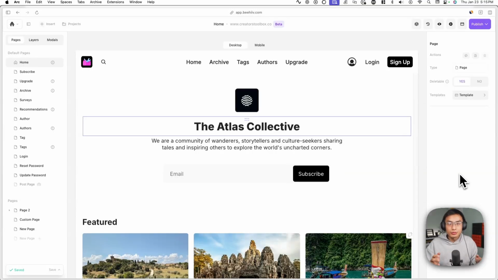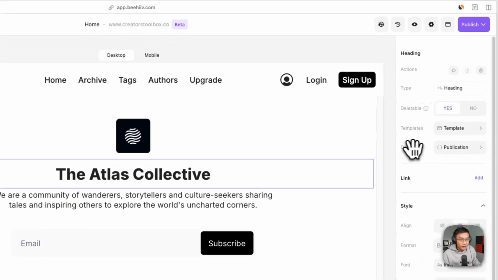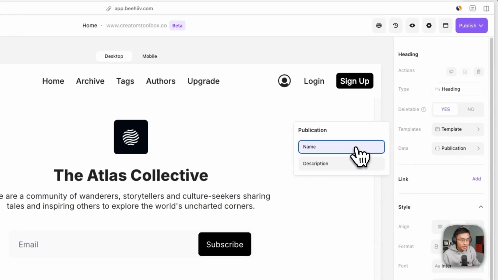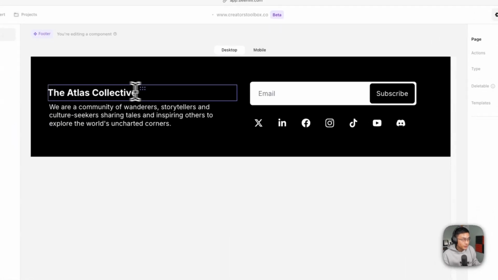And lastly, you'll be able to replace the publication name, logo, and description in specific templates. For example, here I could select on the Atlas Collective, which is the name of this template. Click on data here and publication, and click on publication name. I can do the same thing with the description. And here in the footer, it's the same thing as well.